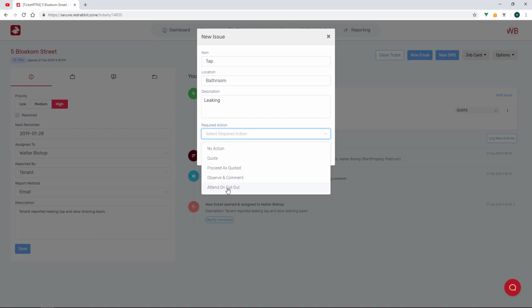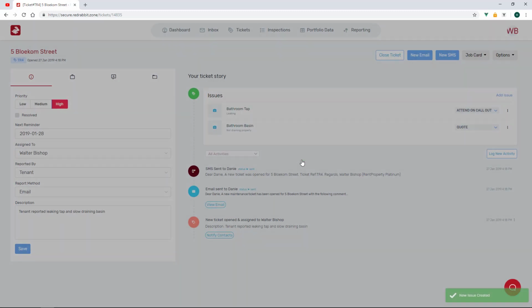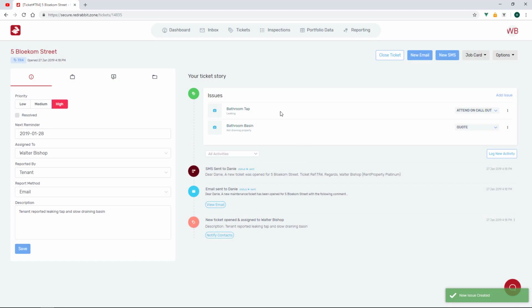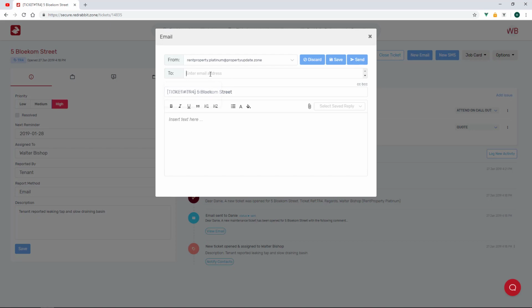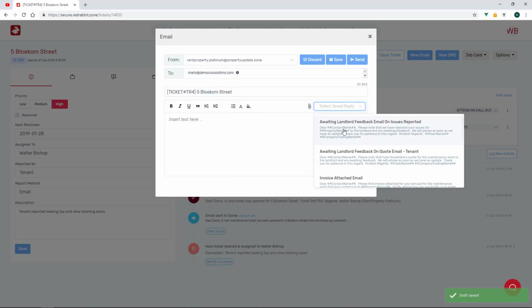And this will probably be a call out because he's not going to quote to repair a leaking tap. He'll probably just repair it while he's there. However, I might first want to contact the landlord to find out if we can actually send a contractor to attend. So I can easily send a new email by clicking on the new email button, selecting the contact, and then I can even use a saved reply.